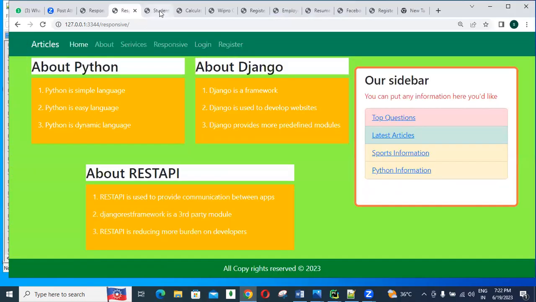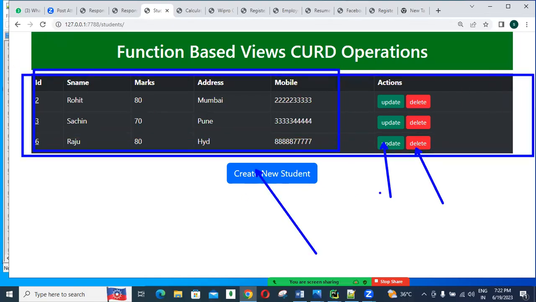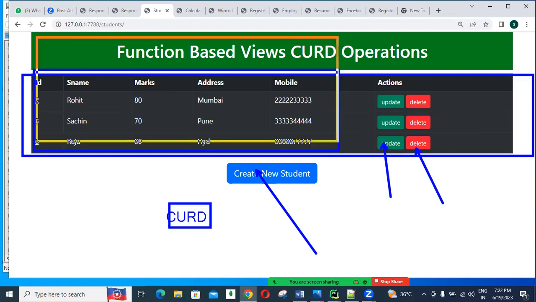Got it? And so here in the database, I have the student information, guys. Student information, student name, marks, address, mobile number, like that. So if you want, you can update the record, you can delete the record, you can create a new student, and all the records you can display here. So it means CRUD operation, guys. CRUD operation: creating, updating, reading, deleting, all the operations we can perform in our database using our front end.